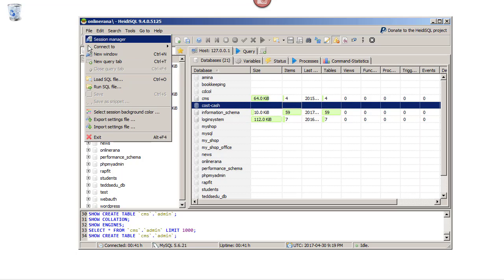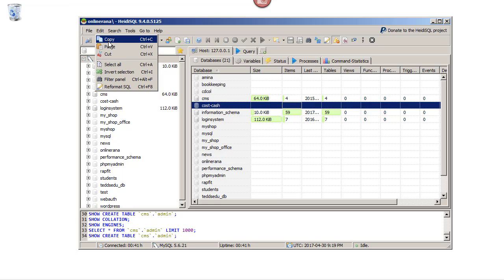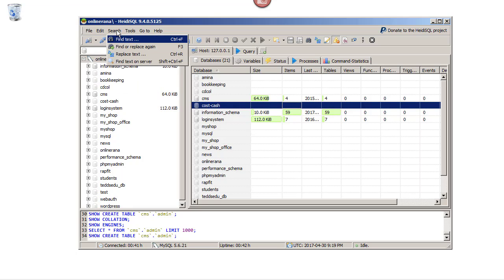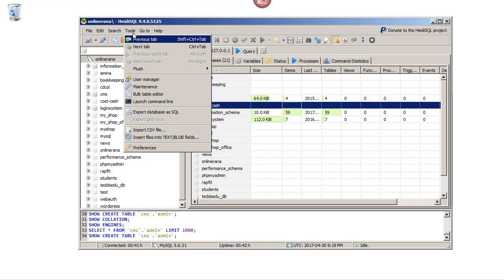The first one is the File menu, which has session manager, new window, new query tab, load SQL file, run SQL file, export settings file, import settings file. The second one is Edit. You can copy any query or any text, and you can paste it. Insert selection and filter panel in the SQL mode. Find text, find and replace again. We will use these filters to narrow our search and sorting to make it easy for you.